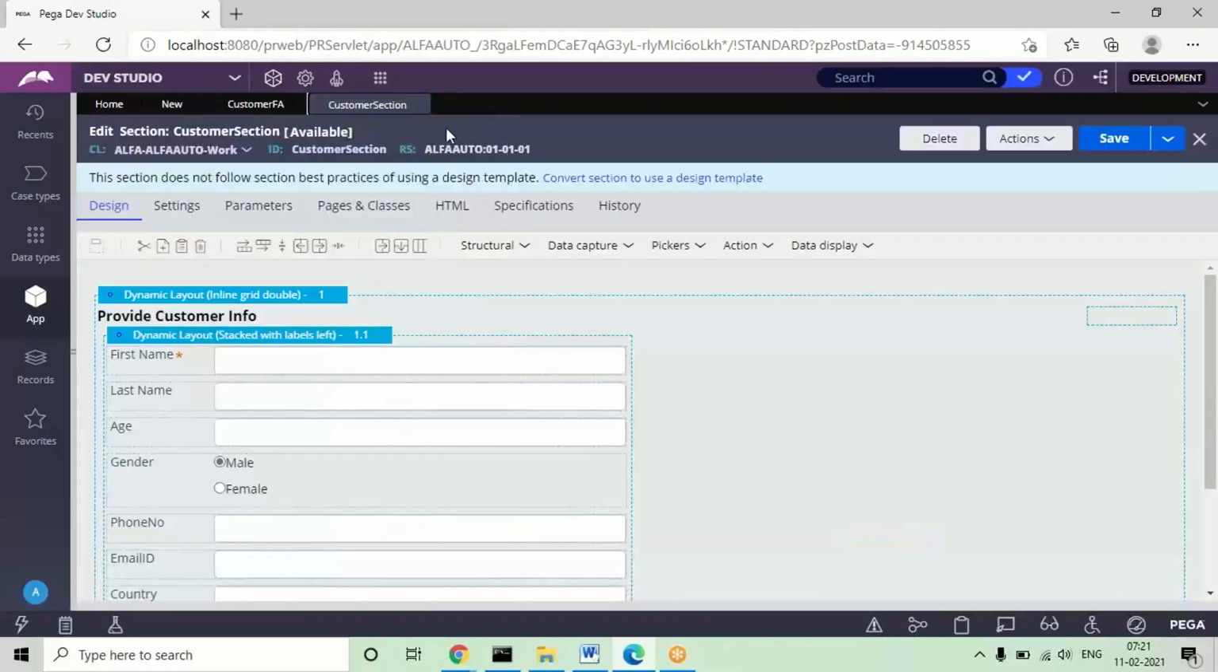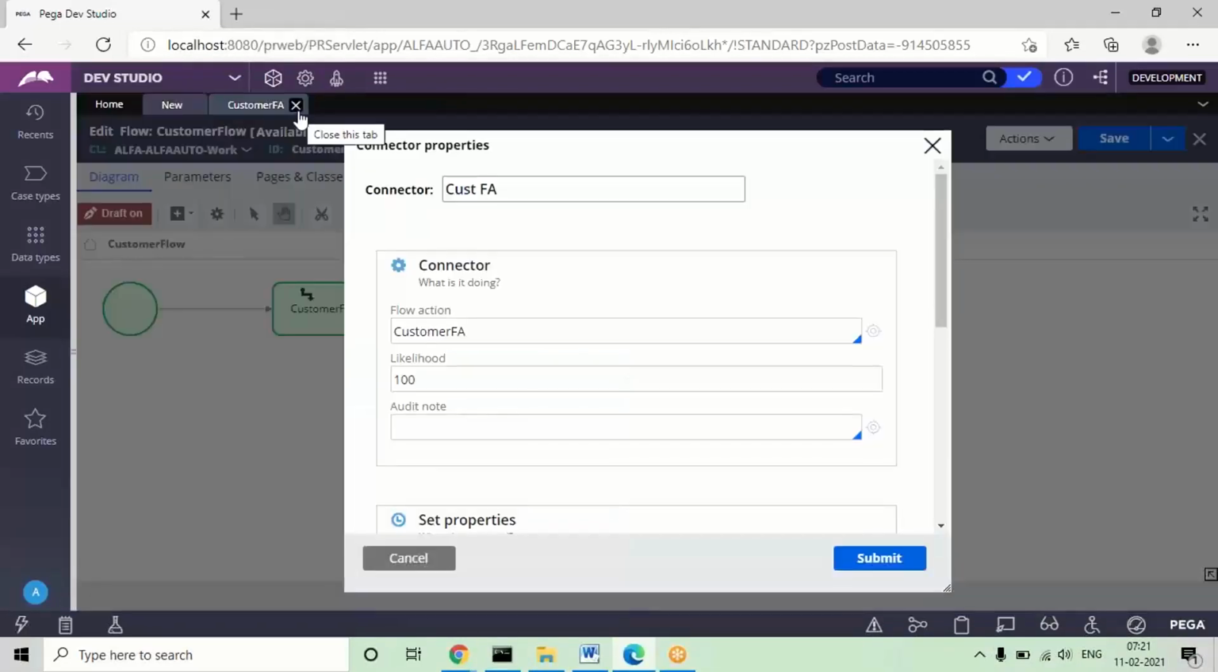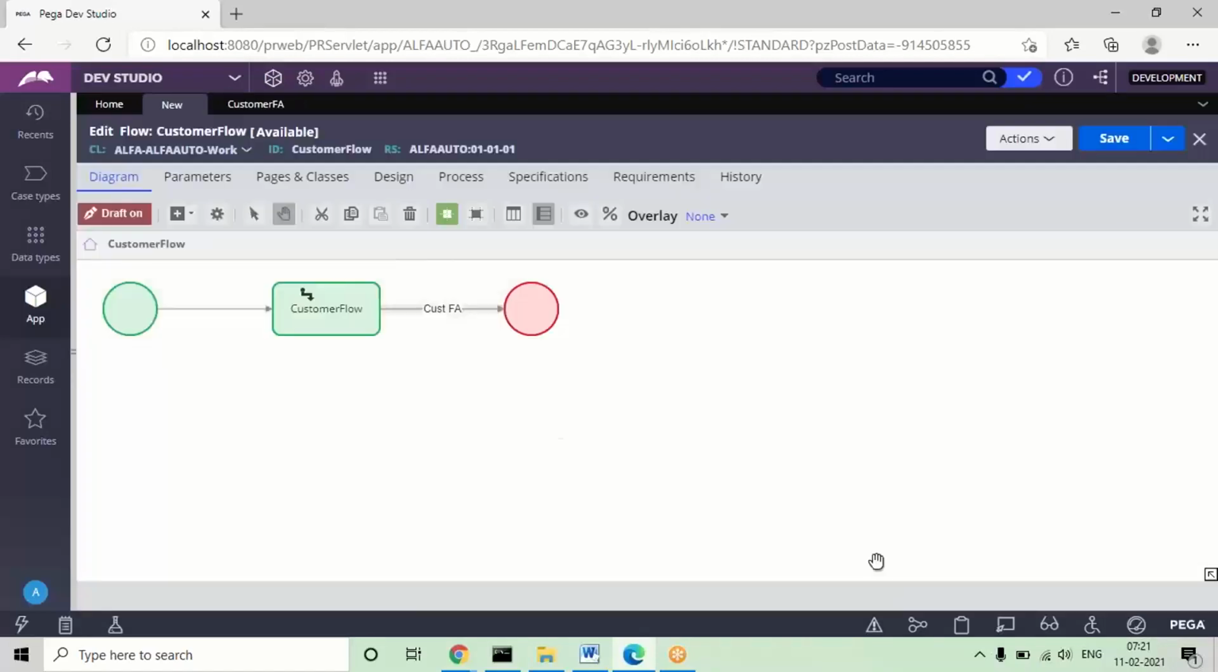So any rule we create in the platform or in the application will be configured in the flow rule, either directly or indirectly. Only a few rules will connect in the flow directly, but indirectly anything we create in the application will be connected to the flow. Example, properties we didn't directly map here, section we didn't directly map here, but indirectly those are also connected in this flow design.